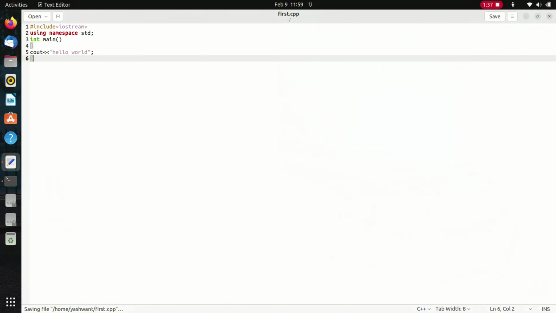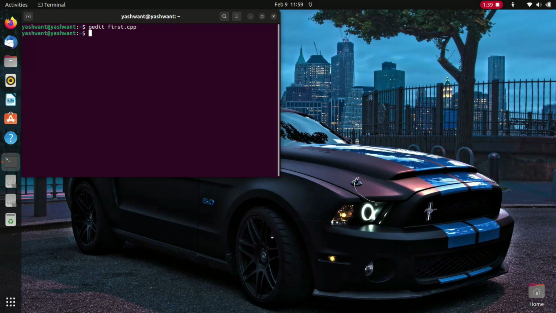Close it, and go and write g++ first.cpp -o, and you want to name your out file. Yes, I want to name my out file, just name it yourfirst, enter, just compile your code.